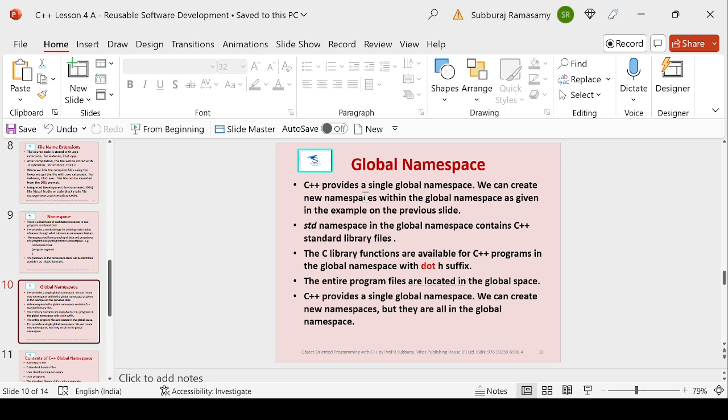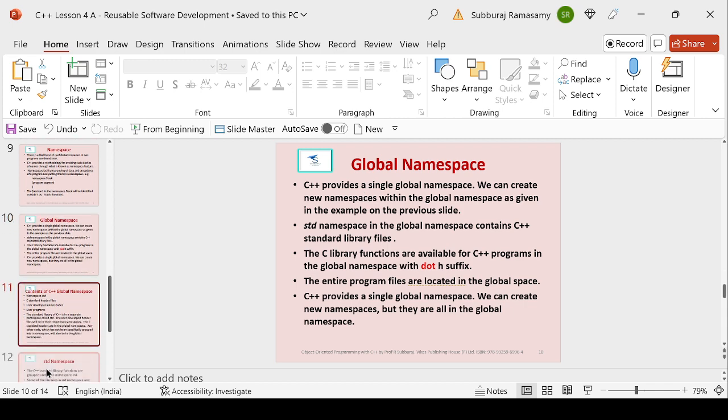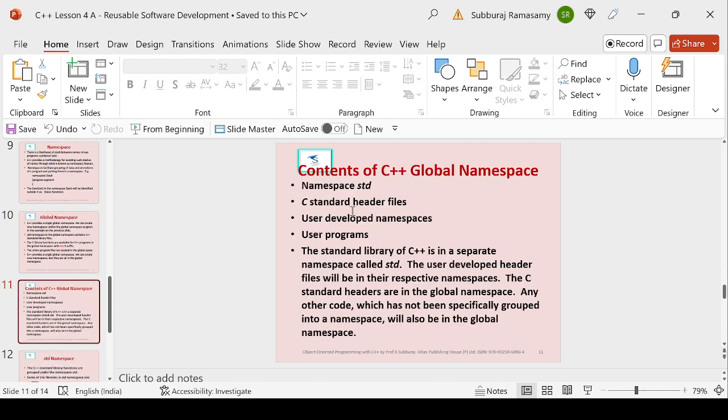The entire program files are located in the global namespace. Whatever program you write is placed in the global namespace. C++ provides a single global namespace. You can create a new namespace, but they are all in the global namespace. So the entire program is in the global namespace. What all is contained in the global namespace? Namespace std, C standard header files, user-defined namespaces, and user programs are all in the global namespace.